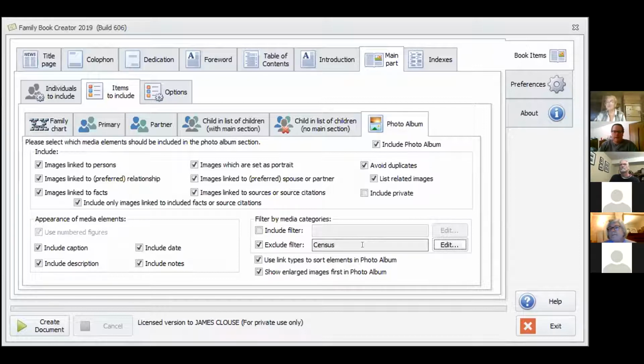Yeah, because right above that census, there's that include private, which he has unchecked. So if you make the media private, then it won't print by default. If you sync the tree with Ancestry, then it would remove that from Ancestry. So that might be an issue. I've got a category that just says do not print. So if there is a certain picture that I know I don't want printed in any book, I'll assign it to that category, and then I know it won't print.